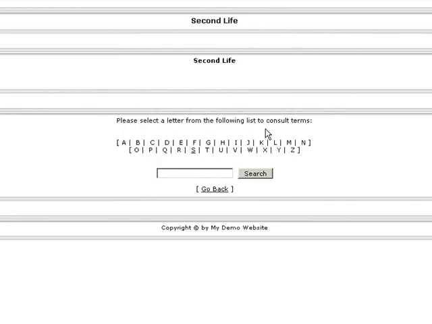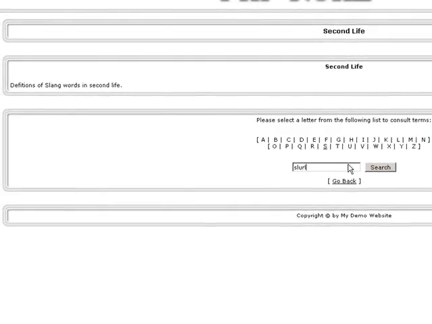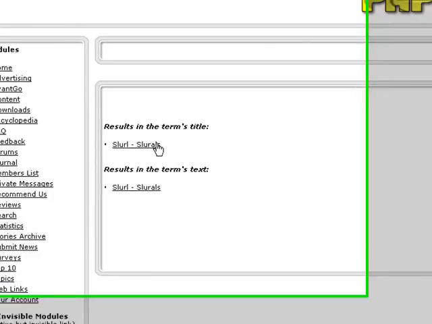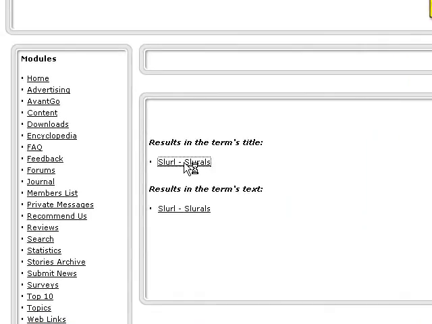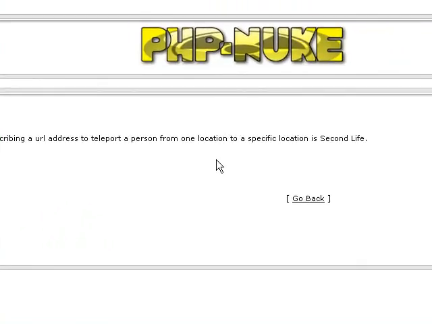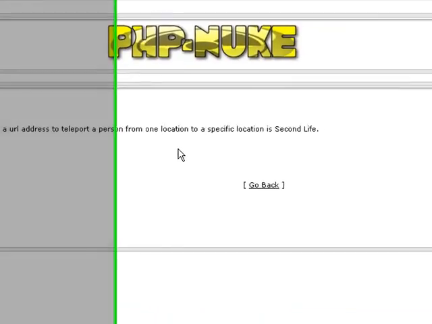Sooner or later, as your encyclopedia grows, they can go through picking which letter, or they can just type in for the search. If I type in the SLURL that we just put in, you'll see it shows the results as far as terms. And when I click on that, it gives me the definition of what we set and put in.